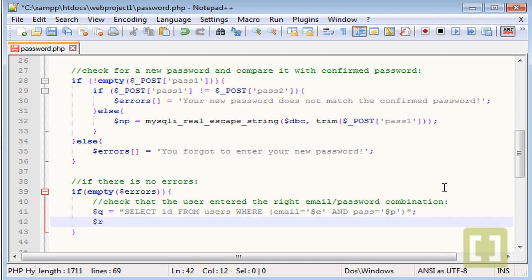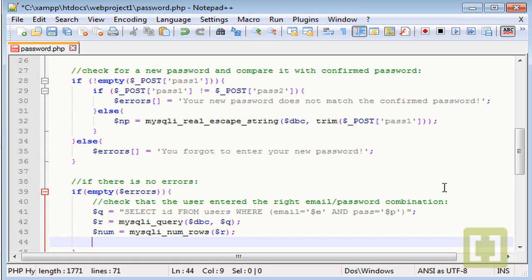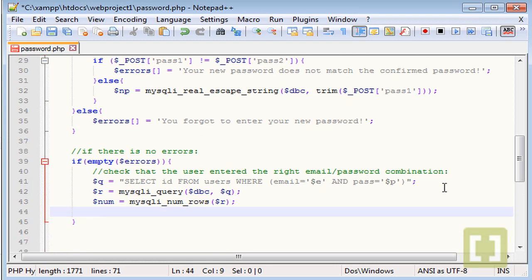And now let's create a new variable called r, and this will hold the mysqli_query, and in here we type dbc, which is the connection, and the query itself, which is q. Now let's create a new variable called num, and this will hold the mysqli_num_rows, and inside this we put the variable r. Okay, these are the parameters that we need.